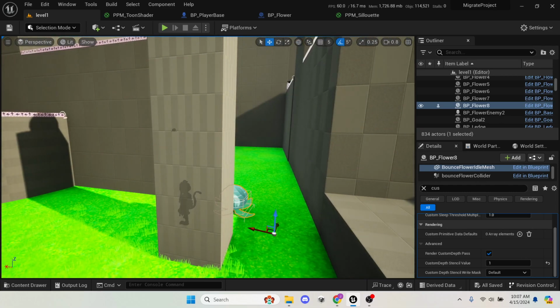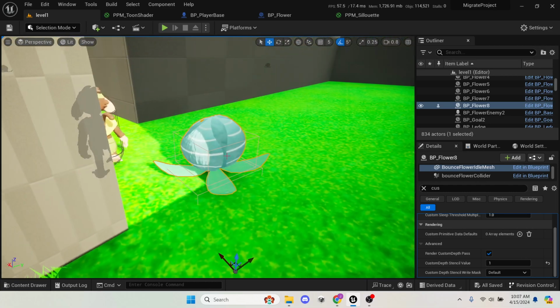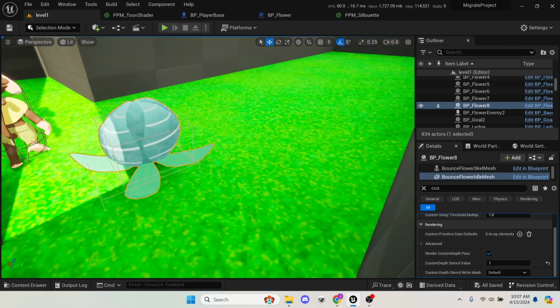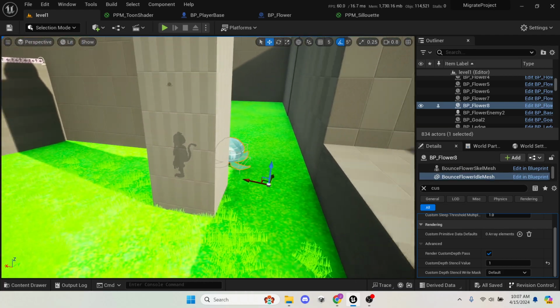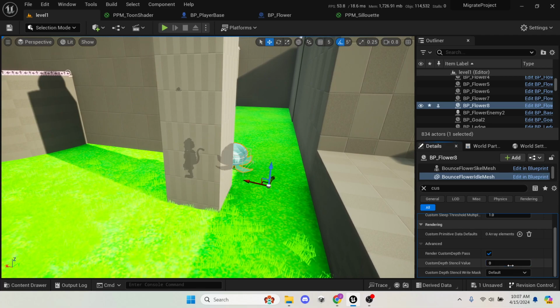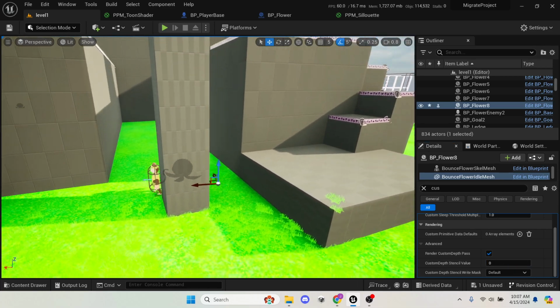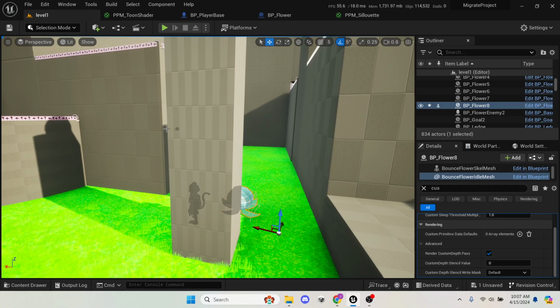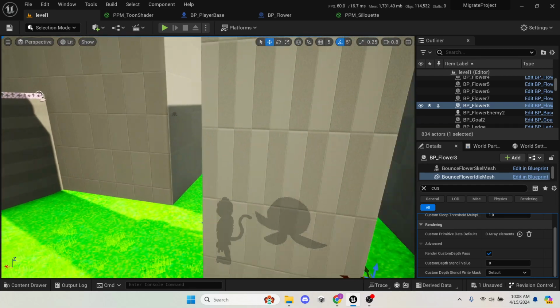The way it was working right now is anything that I turned my toon shading on for, so I turned it on for this flower, would also get that silhouette effect, which I didn't want because, as you can see, really far back there, you can see the flower.